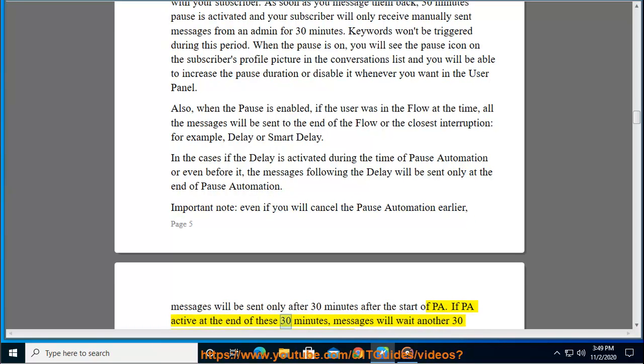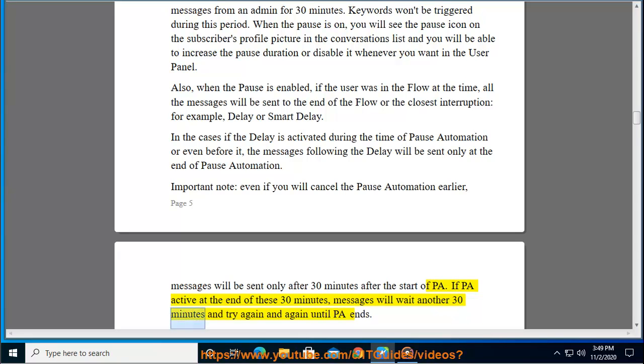If PA is active at the end of these 30 minutes, messages will wait another 30 minutes and try again, and again, until PA ends.